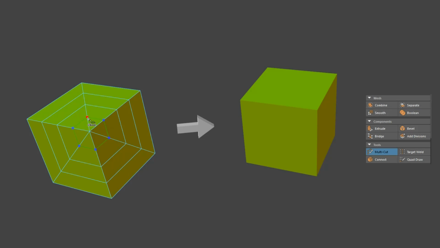Once you've completed cutting, press Enter to finalize any open cuts, and then click Multi-Cut again to finalize your multi-cut operation.